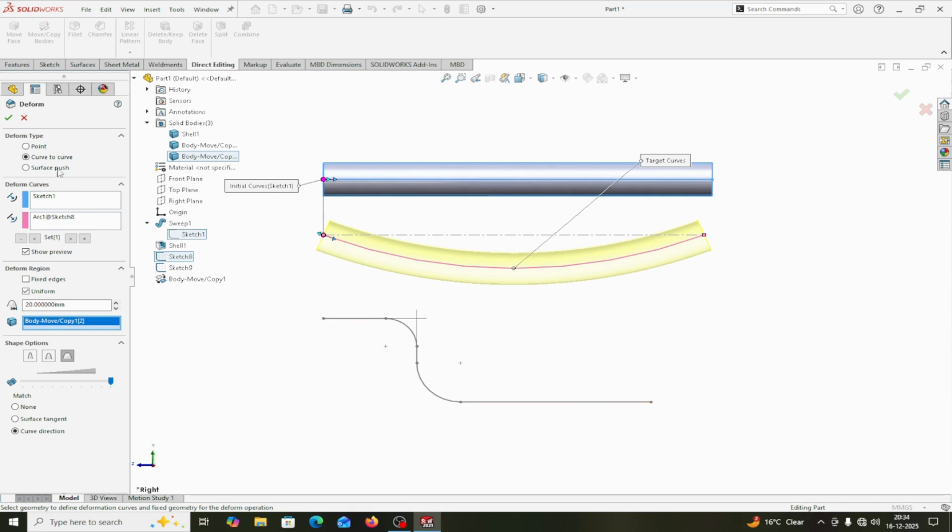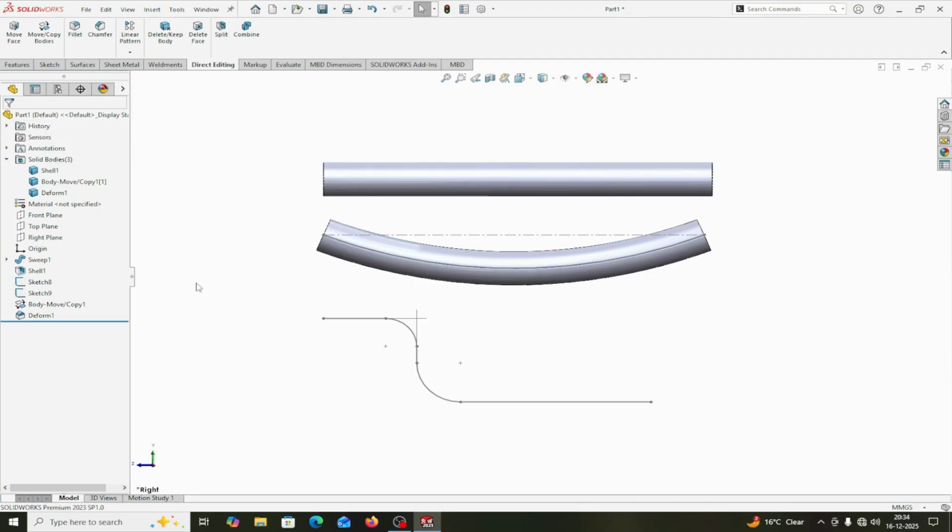In this way, curve to curve option: this sketch and second this sketch, show preview, uncheck fixed, uniform, radius of the deform is 20 mm, shape option maximum stiffness, accuracy maximum, and curve direction. If you uncheck it, you will see the end will be this way, and if I check this one, okay, in this way I hit the right button. So this is the deformed body, this is the second deformed body. First body shell and this one.